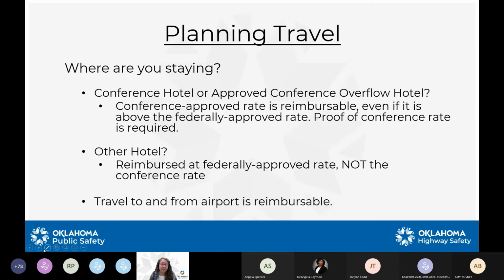Where are you staying at? So that's an important thing too. The conference hotel or approved conference overflow hotel, these are rates that are usually much higher than the federally approved rate. And so these are acceptable for reimbursement based on the conference and certainly everything else you have, the registration and so forth. So proof of the conference rate is required.